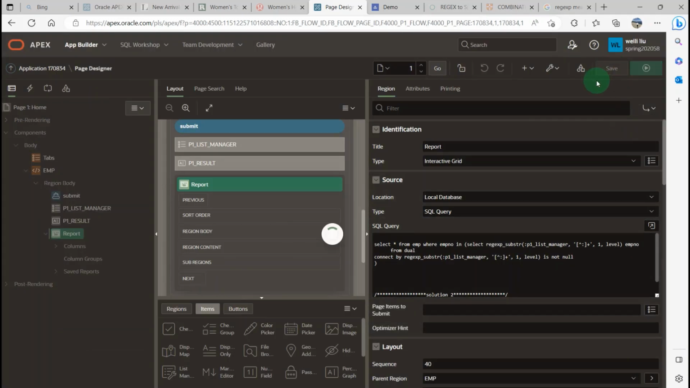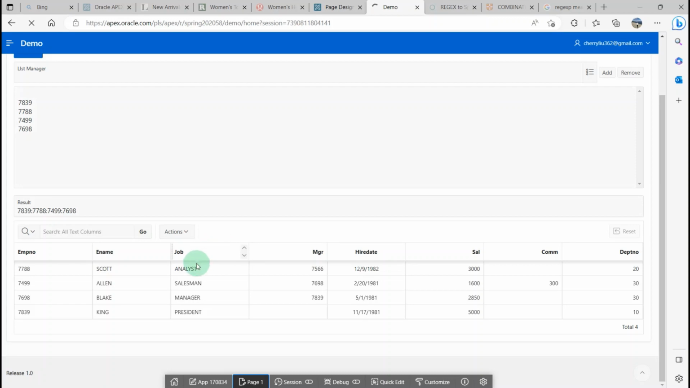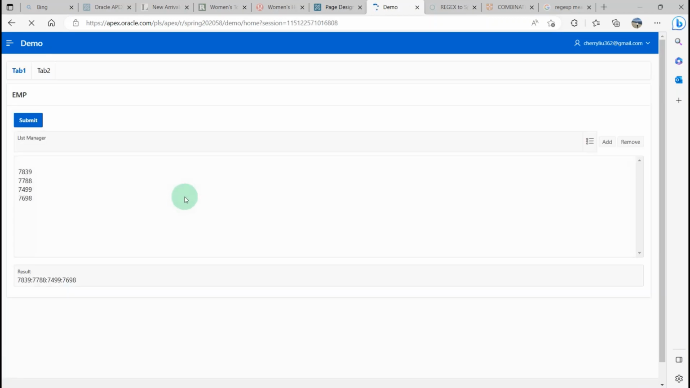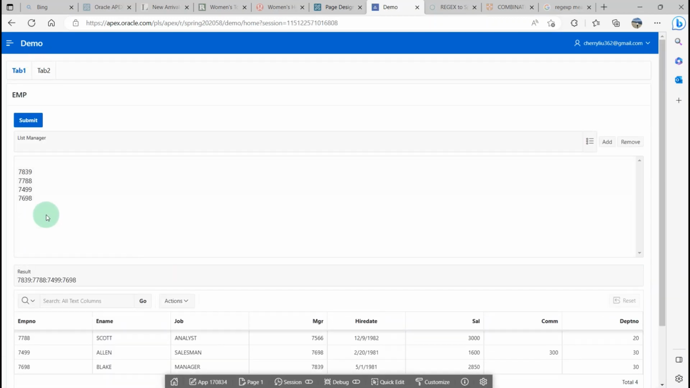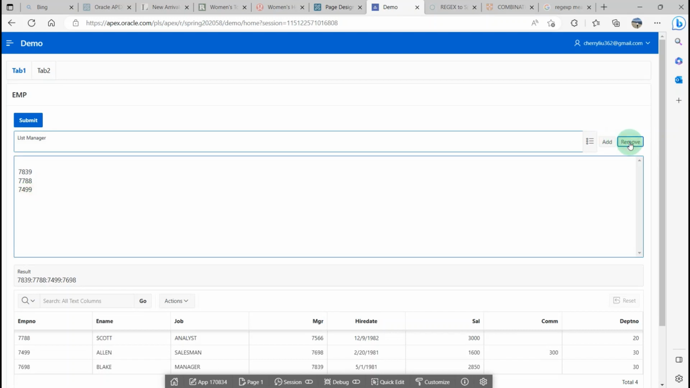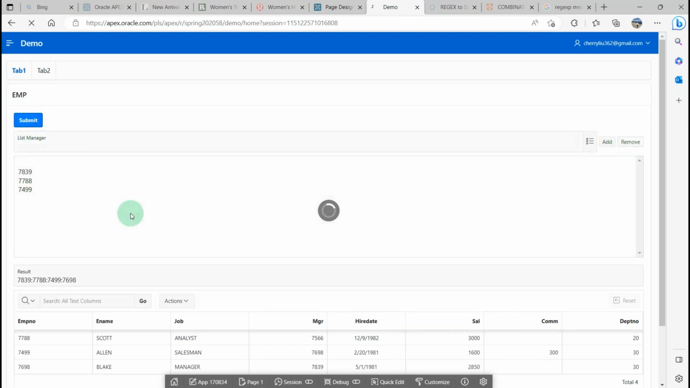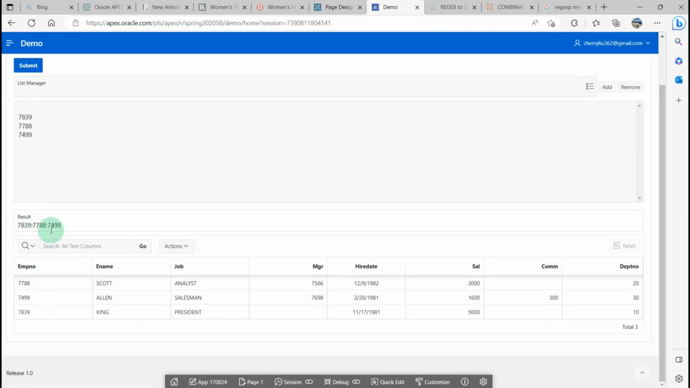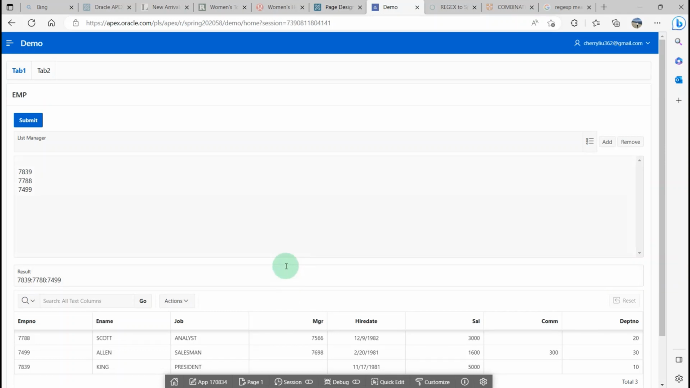Go to the page screen, and we can see the screen like this, and we can remove and submit the button. You can see the three values, one string and three rows of records. This video is done.